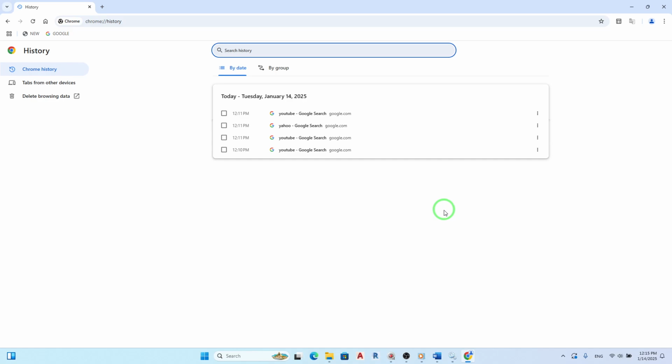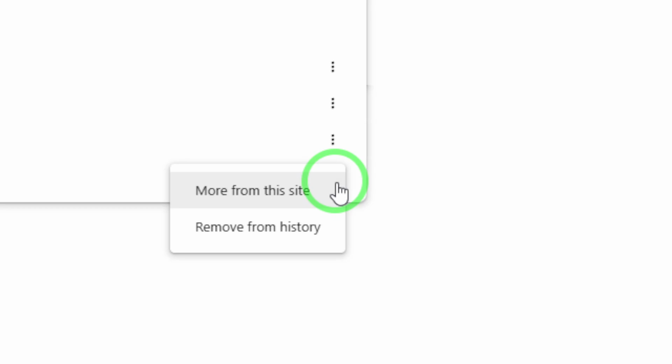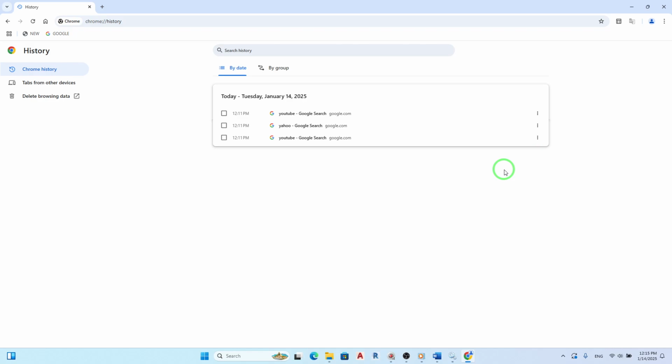Scroll through the list or use the search bar at the top of the page to find it quickly. When you've found the link, look for the 3 dots next to it. Clicking these dots will open another small menu. Finally, from this menu, select Remove from History. A quick click here will delete that link from your browsing history permanently.